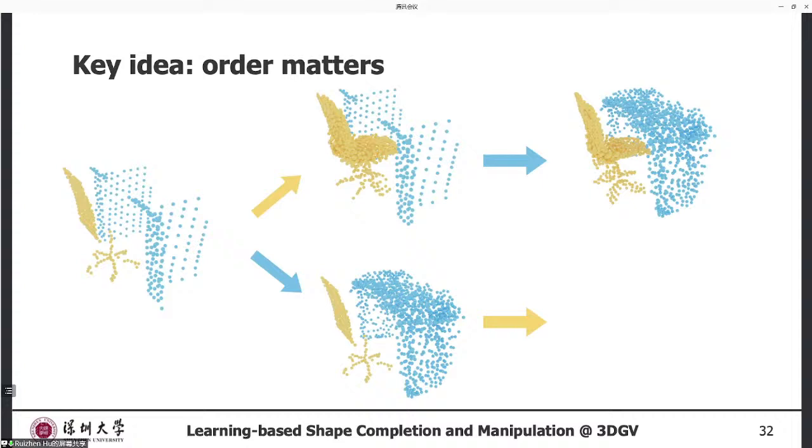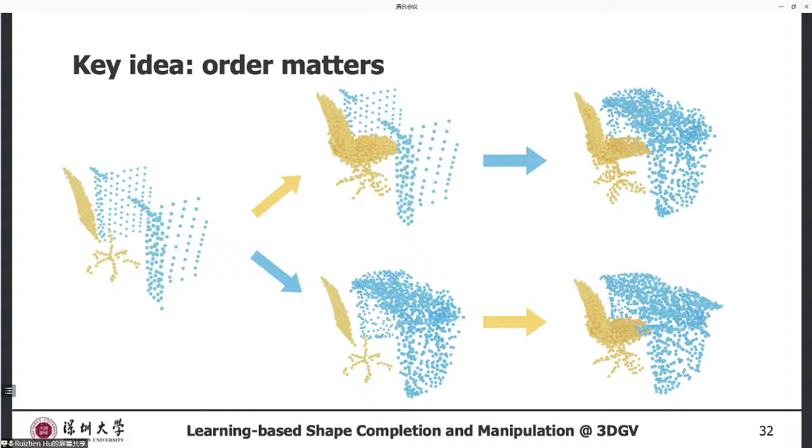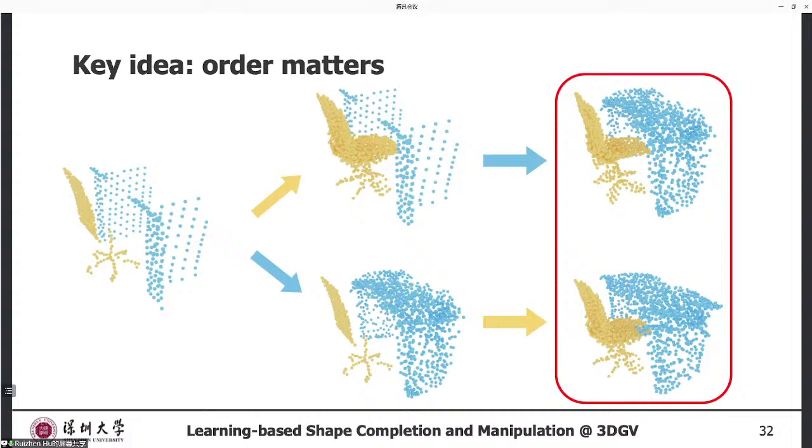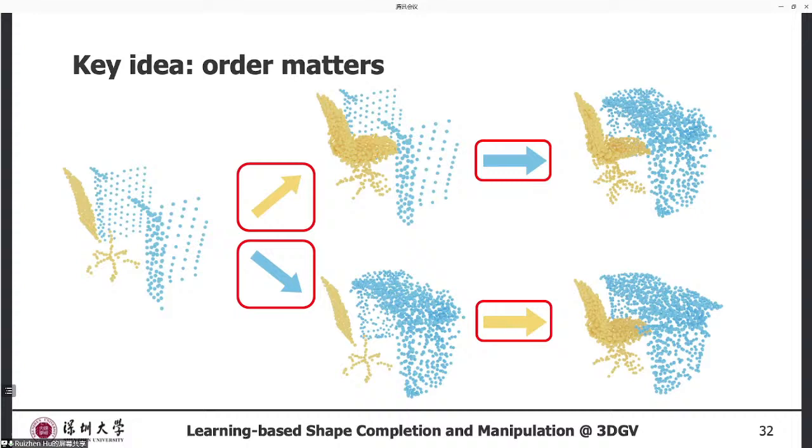We know that different completion orders will lead to different completion results. And the key idea here is to make completion results of different passes to be the same by adding consistency loss, as in the previous method. And note that this pairwise completion task not only requires the completion of each single object, but also a reasonable spatial relationship between objects. So when completing one partial point cloud, we need to take another partial point cloud into consideration, which makes it a conditional completion problem. To solve such a problem, we modify the traditional completion network to be a conditional completion network.